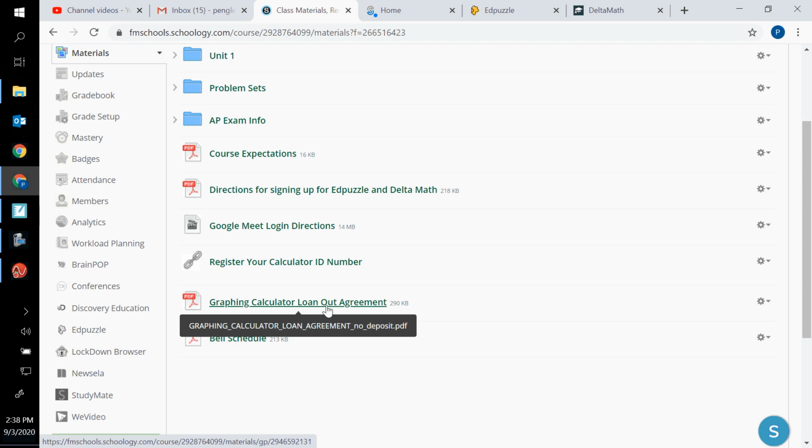If you are in cohort C and you're fully remote, print that out, fill it out, and either scan it and send it to me or take a picture and send it to me. I'll go down and get the calculator for you, and then I will send that out with the next shipment of stuff on Wednesday.